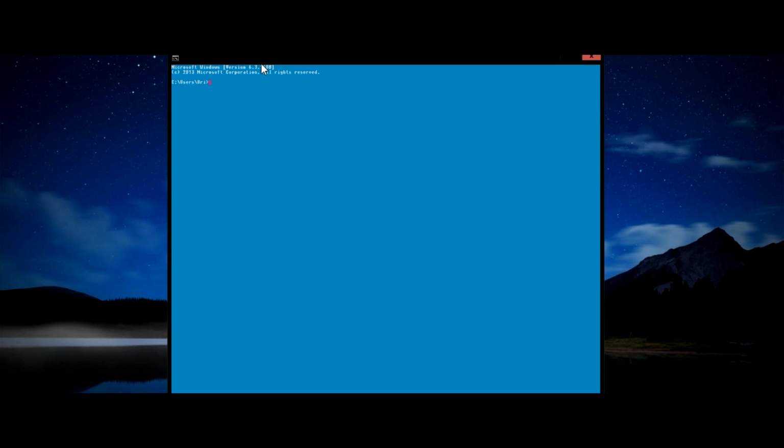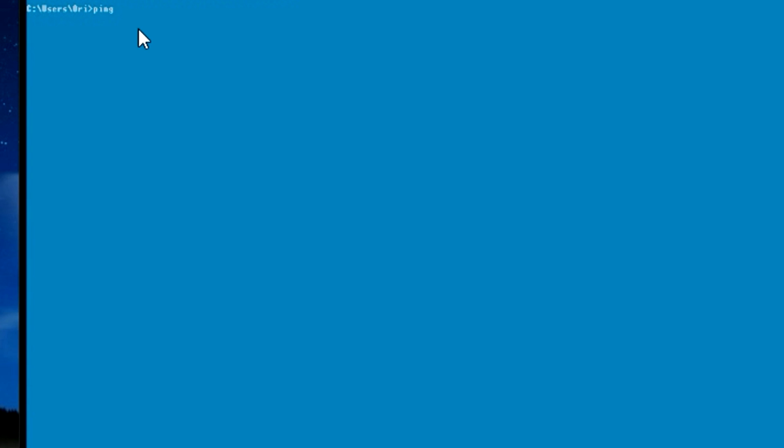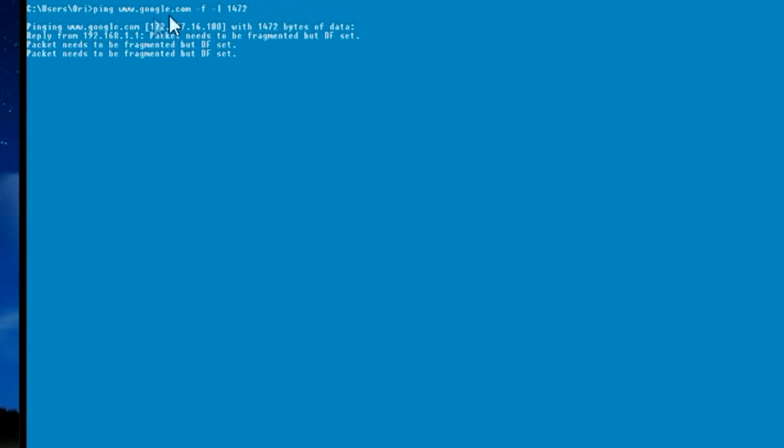Alright, so what you do is open your CMD and type in ping www.google.com -F -L. If you don't know how to find the L symbol on your keyboard, find the M key and go to the right; it should be two keys away. Put a value such as 1472, because most people have this value as their maximum transmission unit. Press enter, and you can see it says packet needs to be fragmented but DF set.